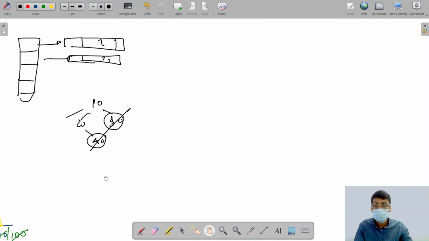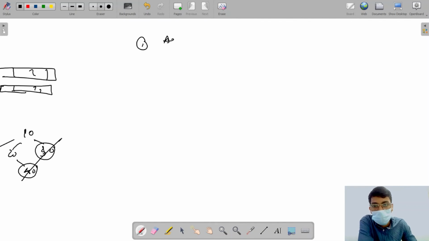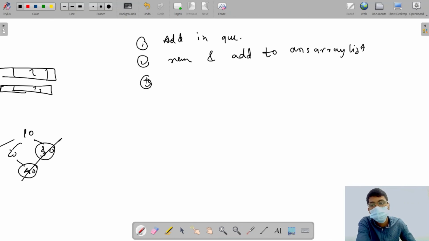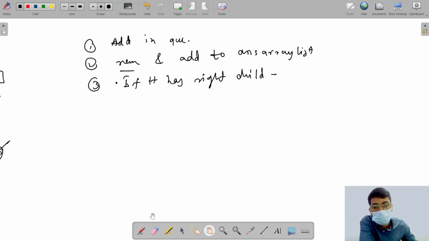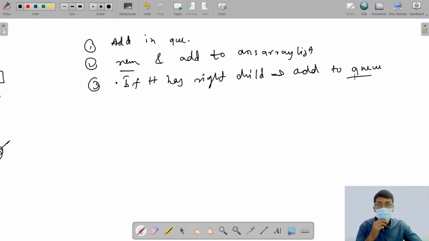The basic thing that we had to do was, first, add the first element, that is the root node, in the queue. Second thing, remove that and add it to the answer array list, right? Third thing, we have to ask the removed node if it has a right child, then add it to the queue, because that is my next component using which I am going to access my next diagonal's head.